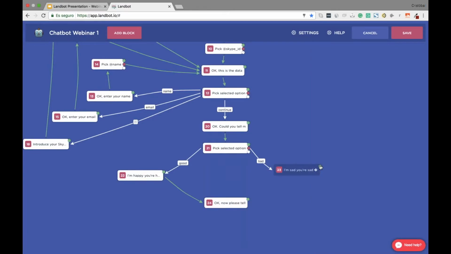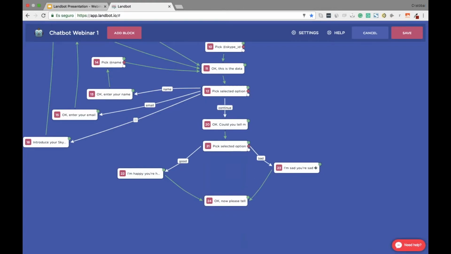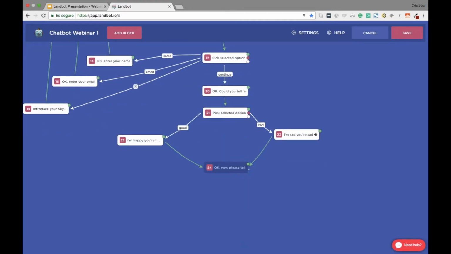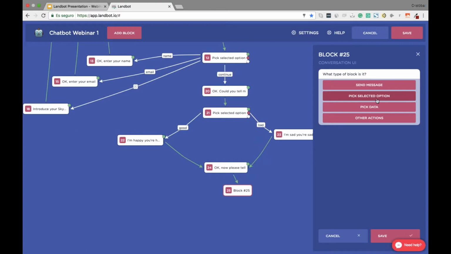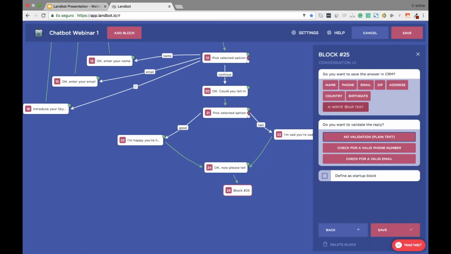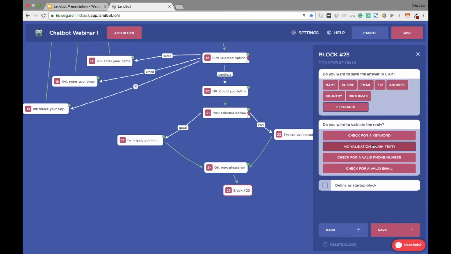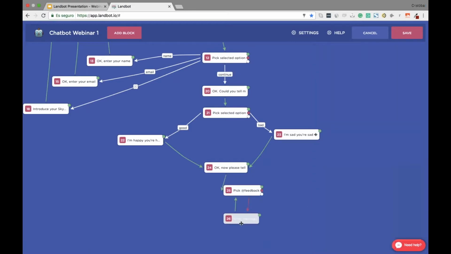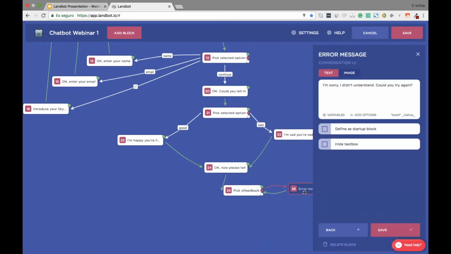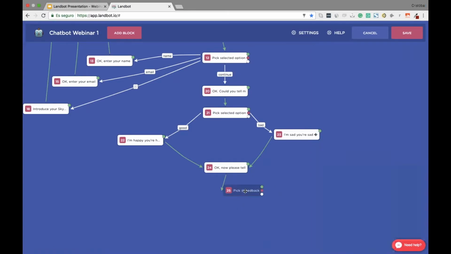I'm going to link this block 2 to this one. All right. And now I'm gonna tell the chatbot to get that data for me. Again, I click on pick data, click on save, and let's add a custom field called feedback. I'm gonna ask for no validation at all. I click on save. Again, delete this error message. There is no text box.